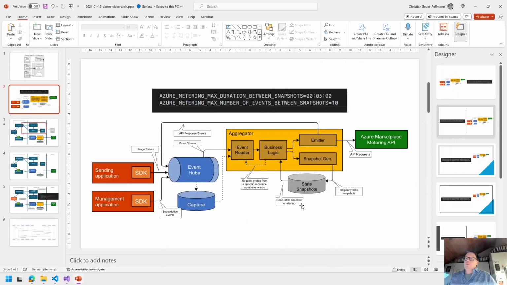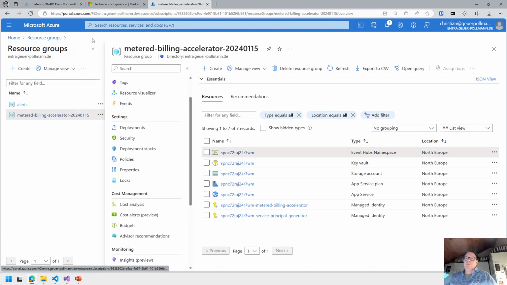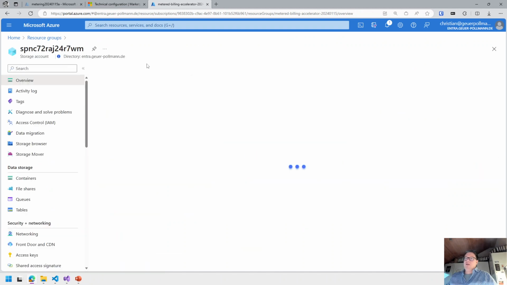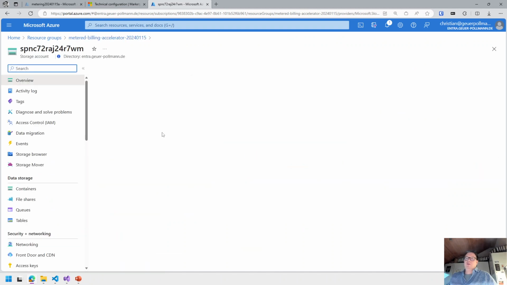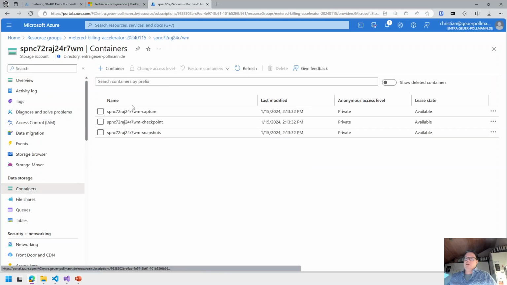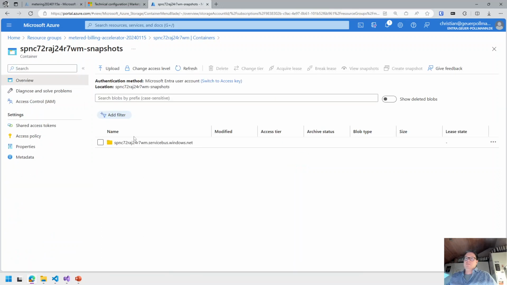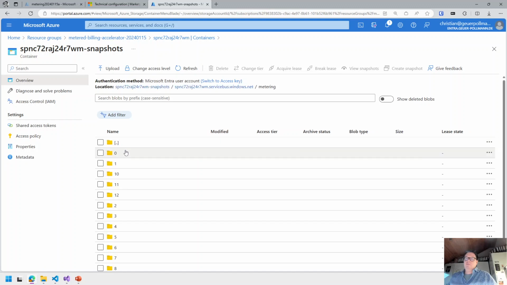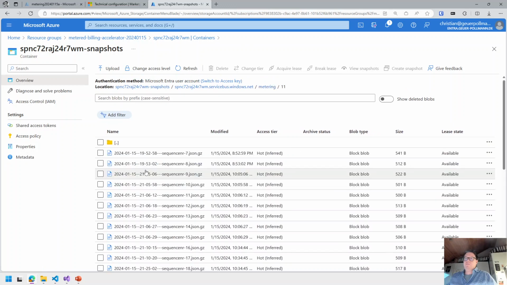What's now worthwhile to know is that for each partition inside Event Hub, we have exactly one state file representing this partition's state. So let's just have a look at what's going on in partition 11. Back to our storage account, into the snapshot container, containers, and then snapshots, into the name of the event hub, the name of the concrete thing, and then partition 11.